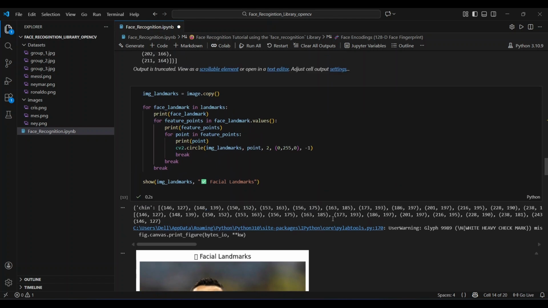See, face landmarks give me chin landmarks coordinates value. After that I want to iterate over it. So that's why I use face landmark dot values, I will iterate over these values. As you can see, 146, 137. So after this I want to iterate over this list.